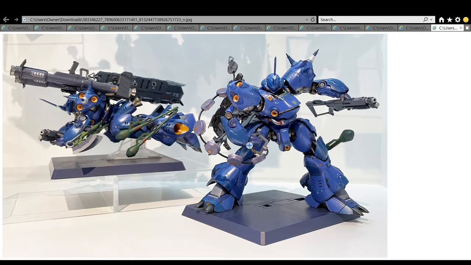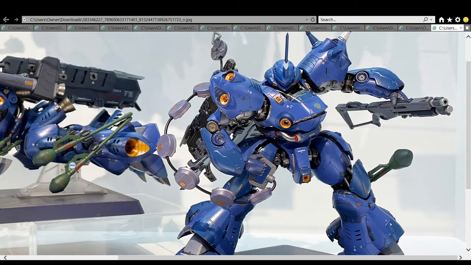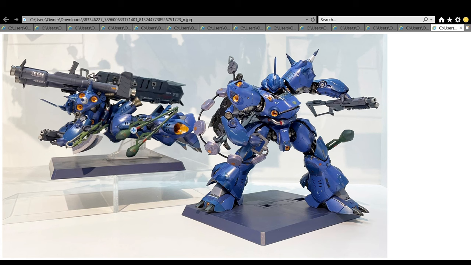And pre-orders are supposed to start on the 2nd, I think the 2nd or the 3rd of October. I have not seen anything up on the P-Bandai site in the US, so I have no idea about that. But it does look solid. So for those UC fans out there, you've got that one to look forward to.